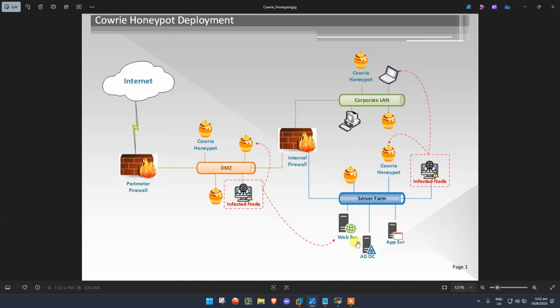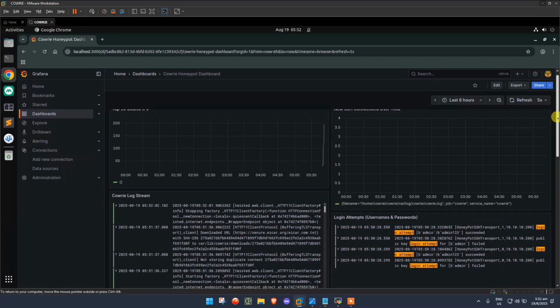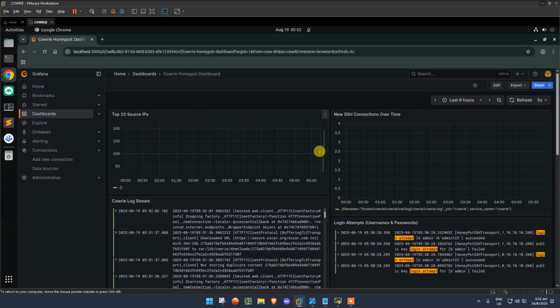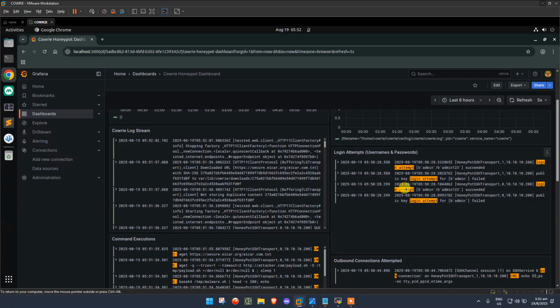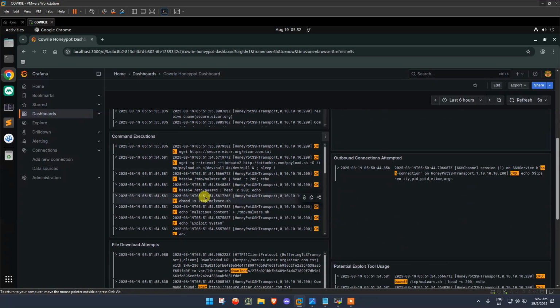And let's just go back to the Grafana dashboard. You can see that it already shows me the top 10 source IP addresses. There's already a new SSH connection over time. And you can actually see stuff like these login attempts. Then the Cowrie log stream. Command executions, you notice that they are already tagged with CMD, so it's saying that these are commands that the attacker has executed on the honeypot itself.